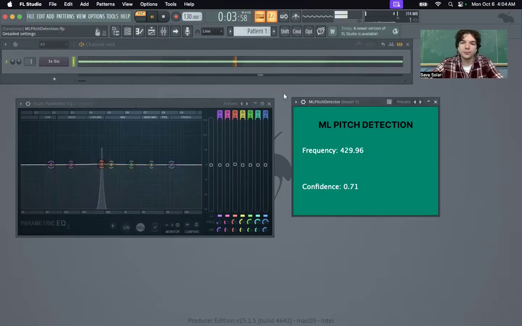So this is a proof of concept that you can run machine learning inference in a real-time audio plugin in C++. This stuff was tricky for me to set up, so I hope if somebody else has this problem, I hope this video helps.